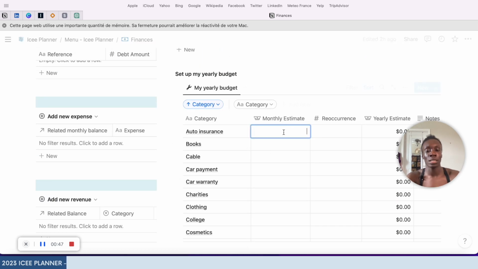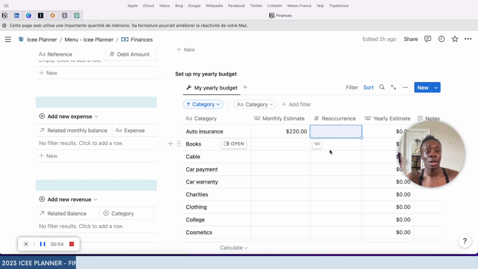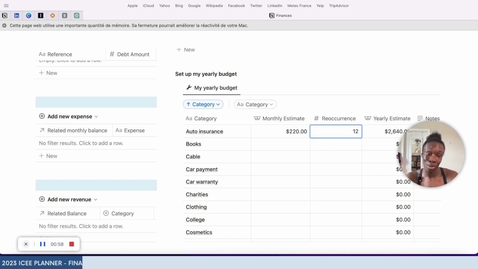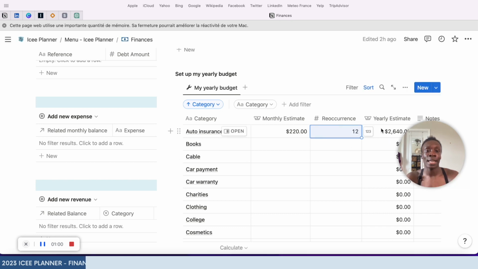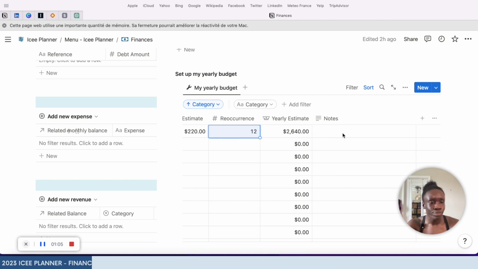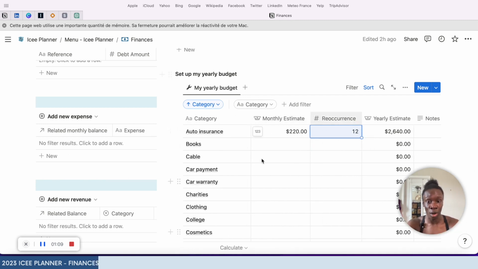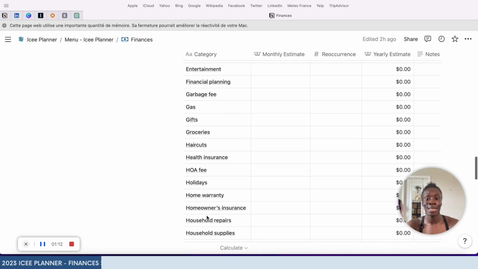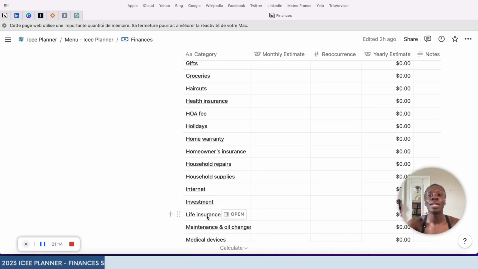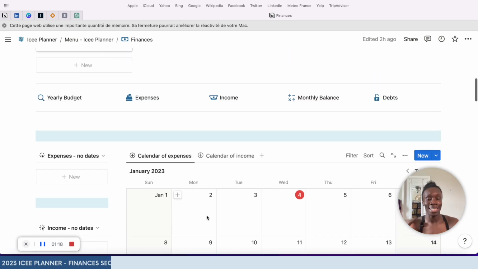So let me do a test. Here I pay $220 for auto insurance approximately. And then the recurrence is how many times a year this happens. So it happens 12 months a year. And then it's gonna calculate for you the yearly estimate. And then if you wanna put some notes here, feel free to do so. But yeah, you can do that for all the categories. I try to be as broad as possible to help you set up your space nice and easy.